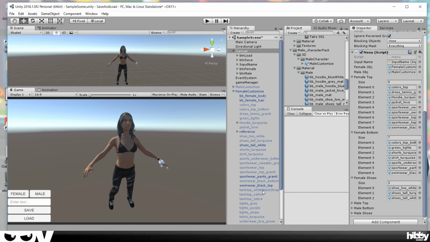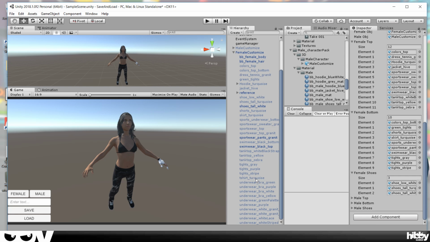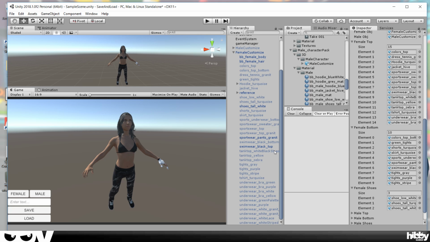Tank top something would be the top. Another tank top, yellow, would be the top. Tank top zebra would be top. Tights gray, bottom. Tights purple, bottom. Tights stripe, bottom. T-shirt turquoise would be a top. Underwear bra green, top. Underwear bra purple, top. Underwear bra white, top. Bra yellow.